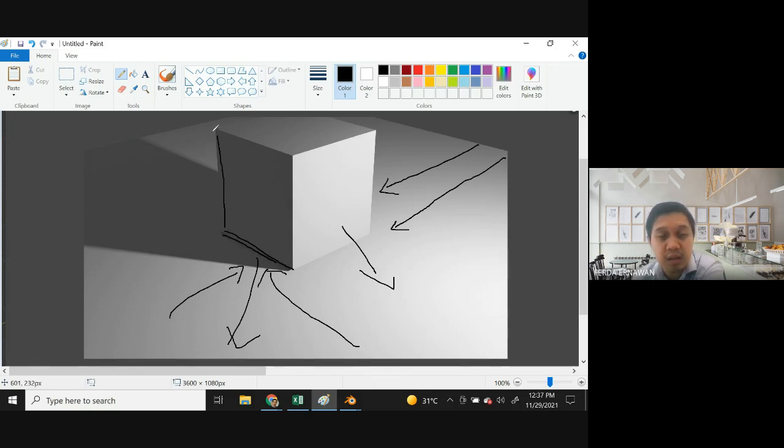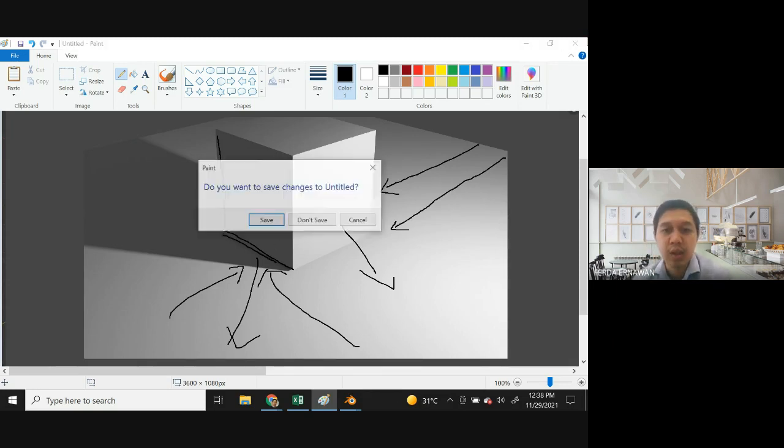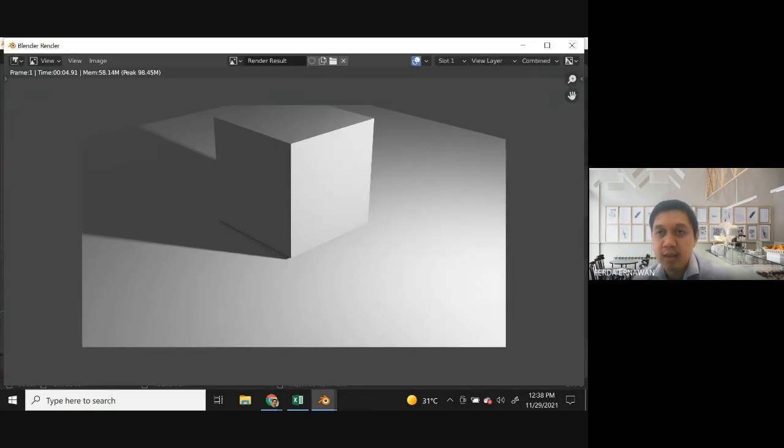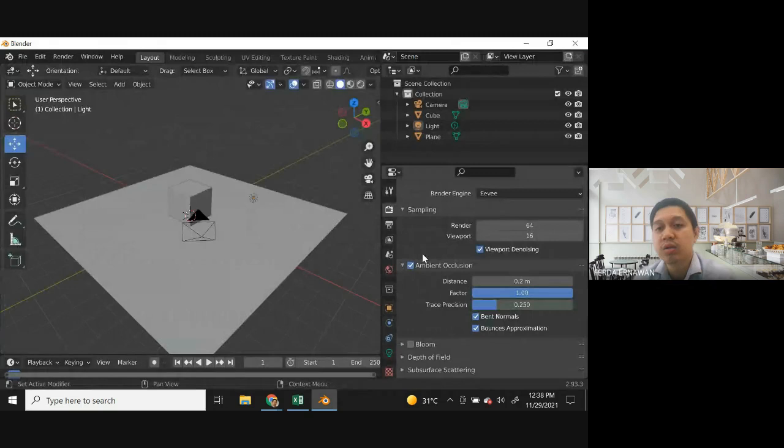Then of course it will become clear, the edge of the object, in this side. Because you use global illumination, you bounce the lighting, reflecting many times to all the area here. So that one is local and global illumination. If you use Blender, you can tick ambient occlusion, then set the factor and trace precision and so on.